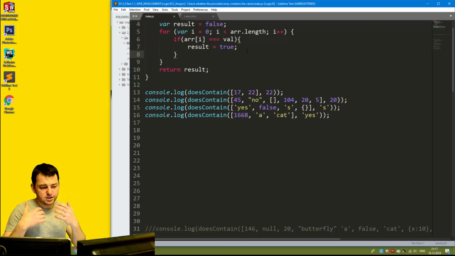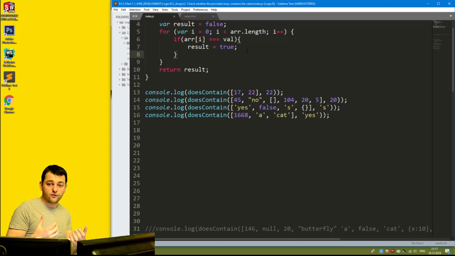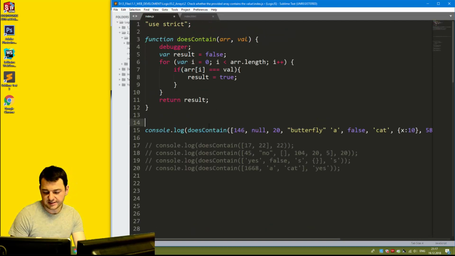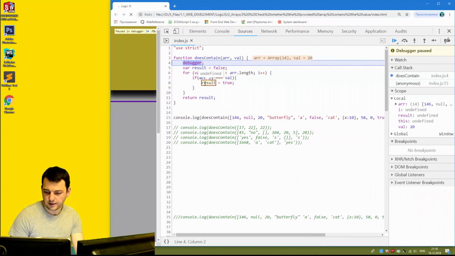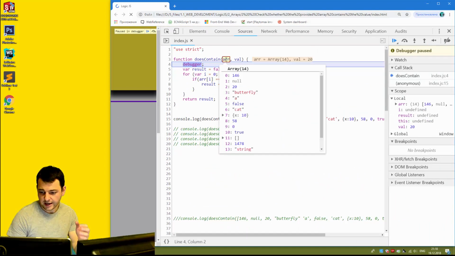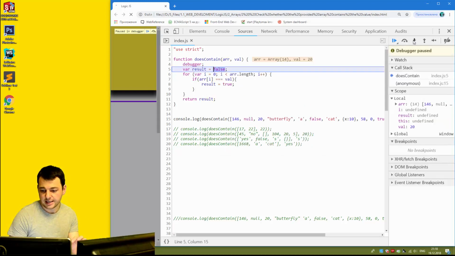But I think that our function isn't efficient enough. Let's think about the situation when we have a big array with 100 or even 1000 values, and the one we are looking for is at the beginning. I think we need to run a case like this in the debugger window. I have this basic example here, and I placed the debugger to test our function. We see that the debugger made the pause, and this array has 13 values inside it. Let's go step by step.